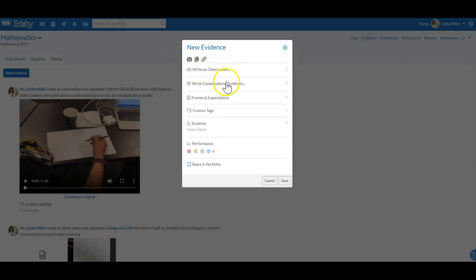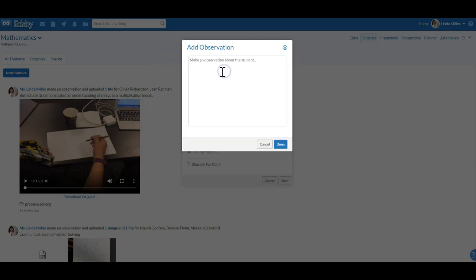Once the evidence is collected and you've taken the picture or the video, you have the ability to go in and write observations or conversations to attach to this, which is a really nice thing. So the observations are meant to be teacher-based. What is the teacher or the other adult in the classroom observing about the student?